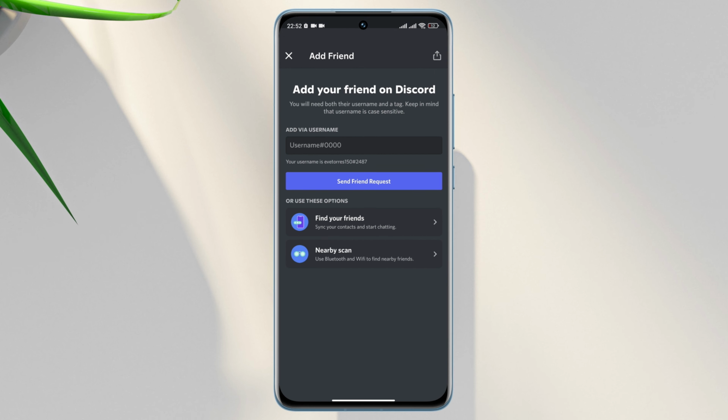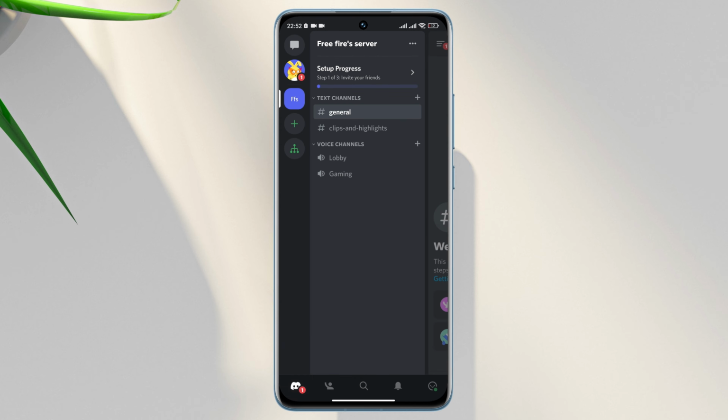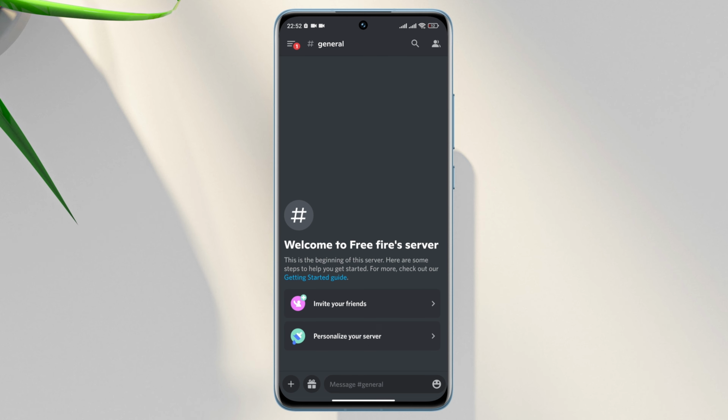Now there are a lot more things that you can do from Discord. So guys, this is how you can create a Discord server on your mobile device.